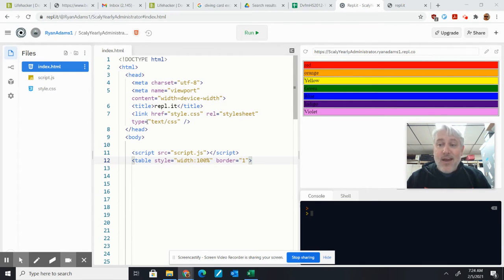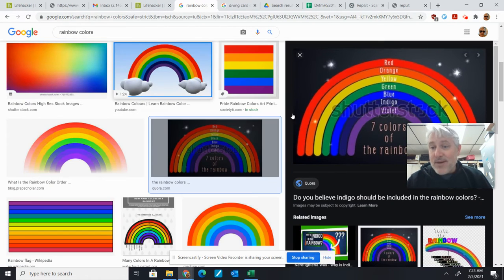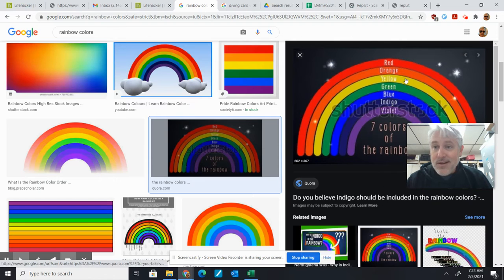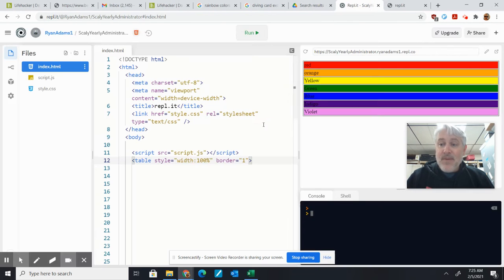What I want you to do today, hopefully it's going to go quick. It shouldn't take much time, but kind of a little check. I want you to make a table, and I want each table row to be a color of the rainbow. I actually looked up the colors of the rainbow. You might memorize them, but I just looked them up. First one's red. I made it red. Second one's orange, so on and so forth. You can do that. That's not too bad. Yellow, red, orange, whatever.